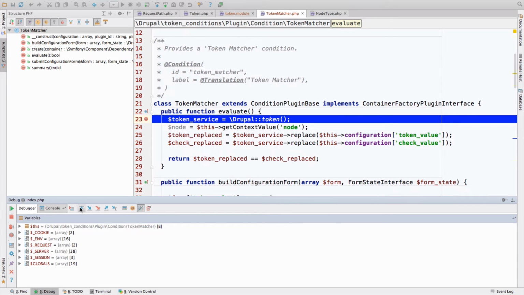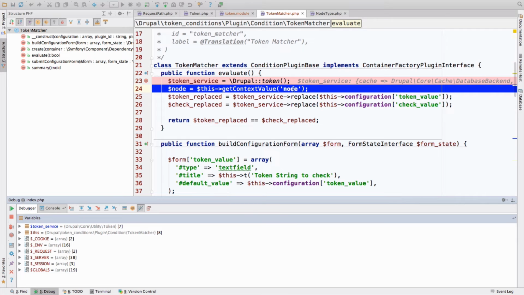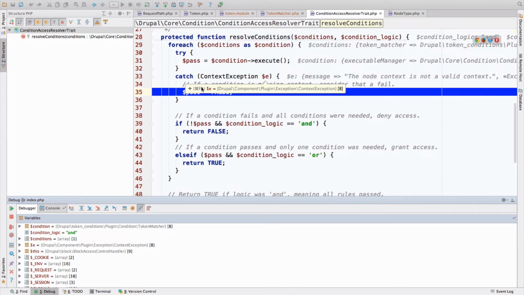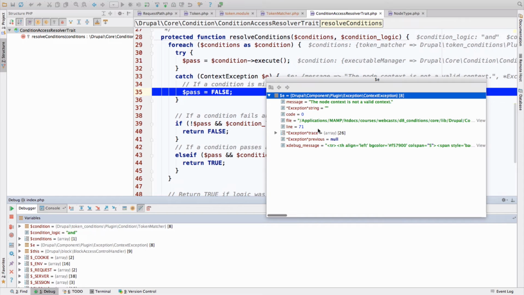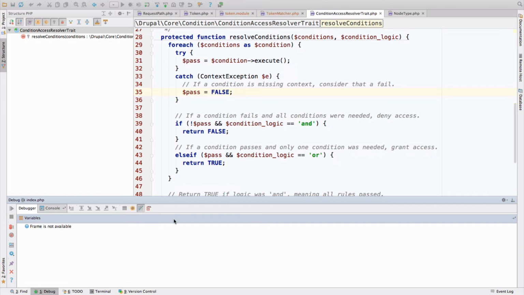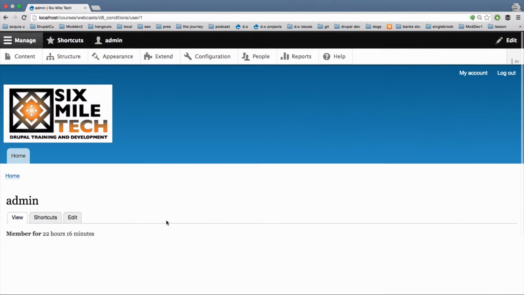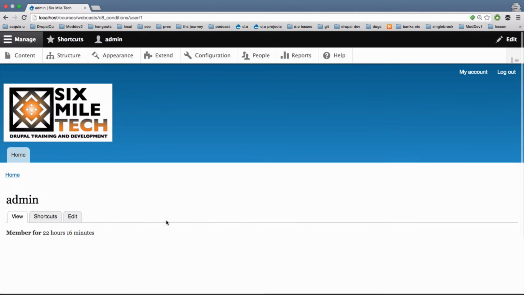Let me step over that. And then we're going to get the node context here. And hey, we've hit an exception. So if I look at this E, for exception, it says the node context is not a valid context. So that could mean that I'm not on a node page, but you would hope it wouldn't cause this kind of error. So let's play the rest of this out. And we don't have a problem here.